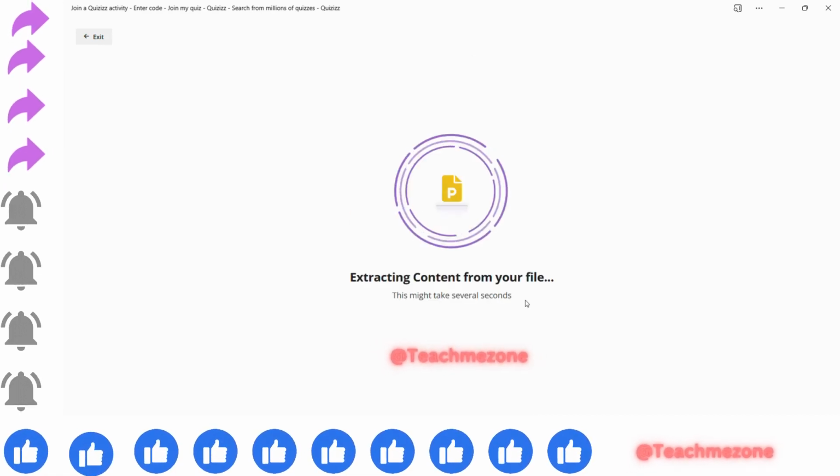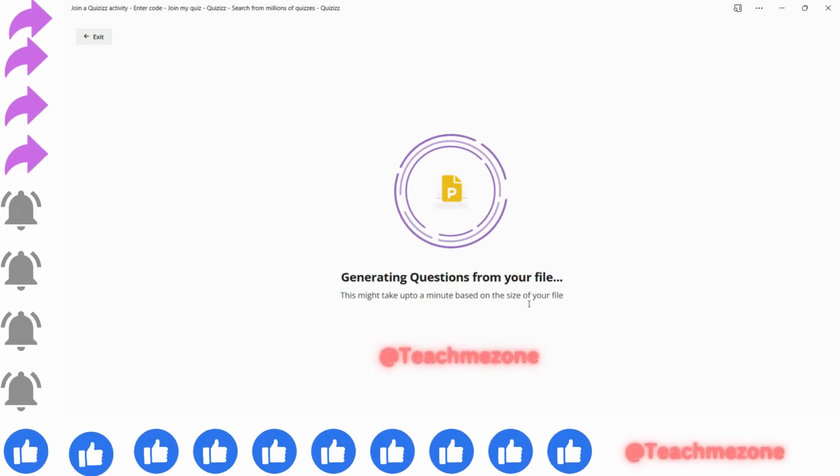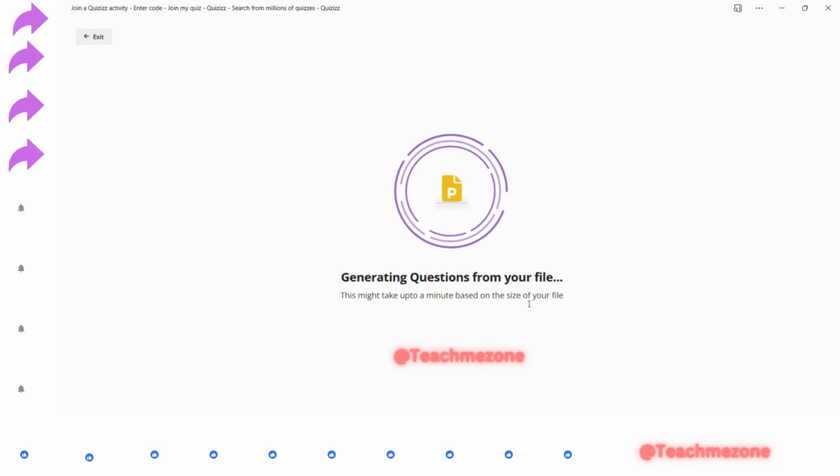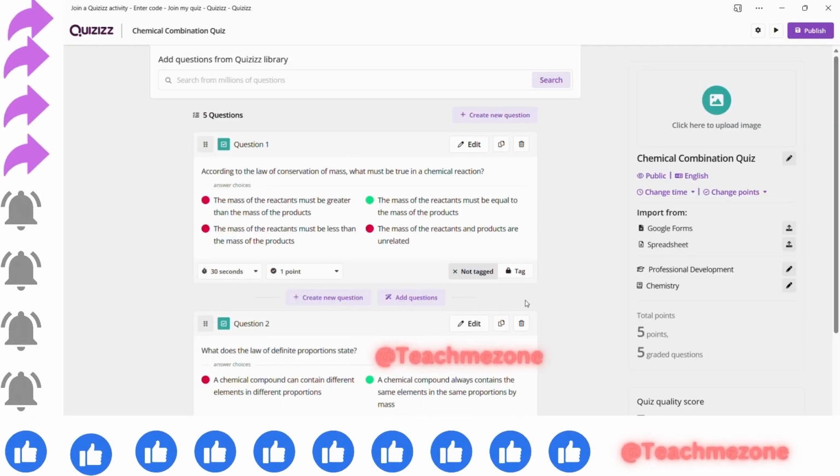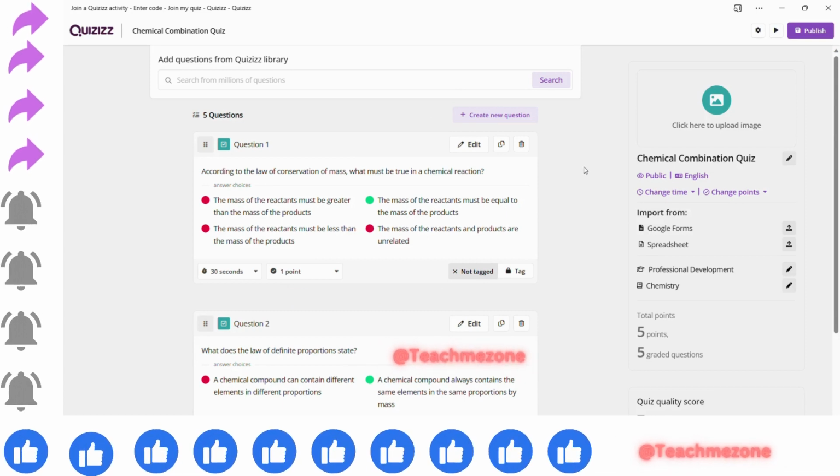So then generate the questions. It will extract the content, generate questions from the file which we have already uploaded here. So it is quick and easy. You need not sit and type and do everything. Now AI is going to rule the online teaching department.